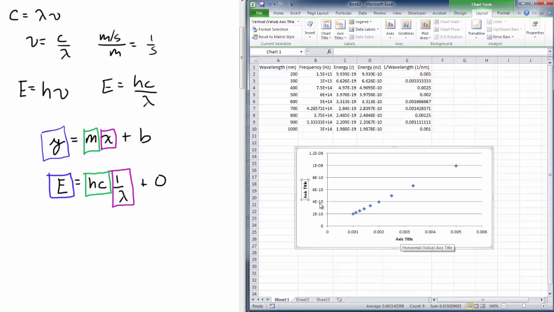Okay, so I need to tell somebody what these things on this axis are. So I'm going to take my y-axis here and I'm going to tell it that this is energy, and it's always really important that I put the units on the energy. So this is nanojoules, the way that I've plotted it. Okay, and now I'm going to go to this one here and I'm going to say this is 1 divided by the wavelength, and that's in 1 over nanometers.